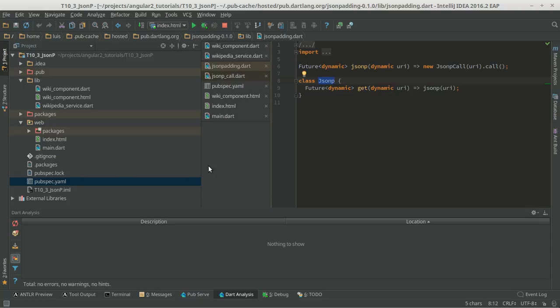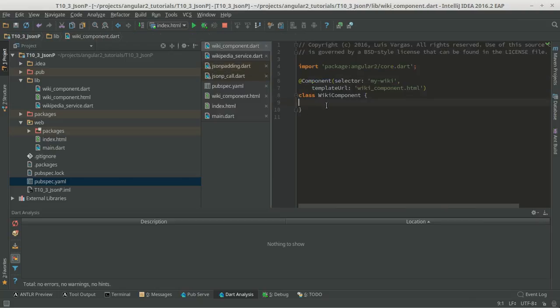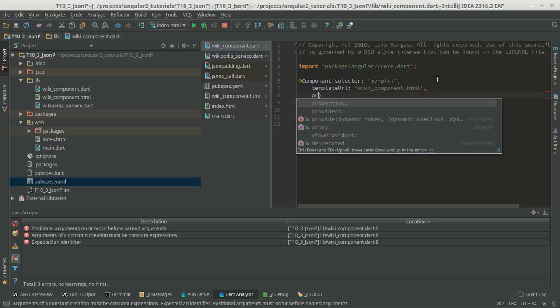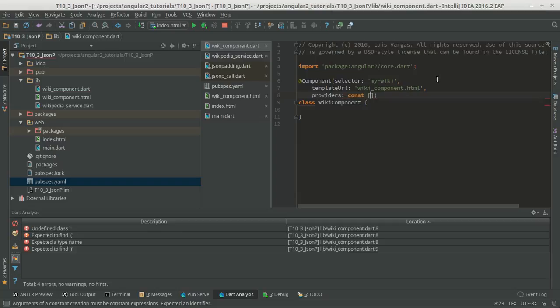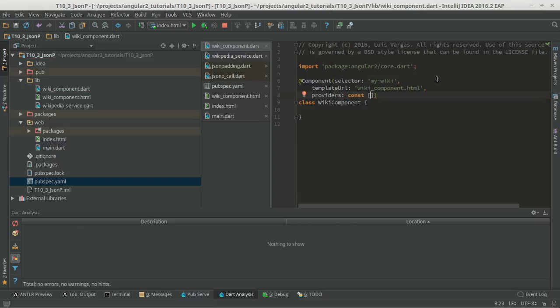So let's go back to the Wikipedia component, wiki component, and here I'm just gonna call the Wikipedia service. So what do I need to do to inject this? I need to do just two things. The first one is just provide. So we are in the providers, and we do providers const, and we do Wikipedia service.